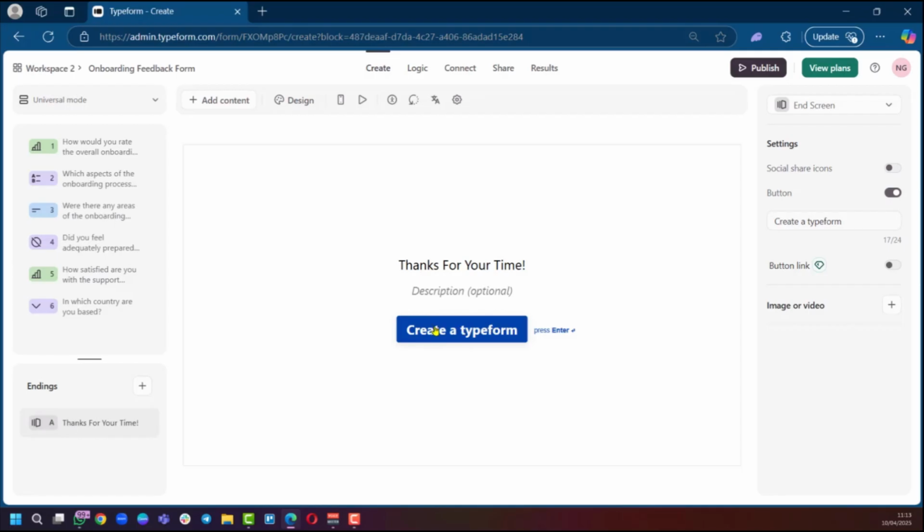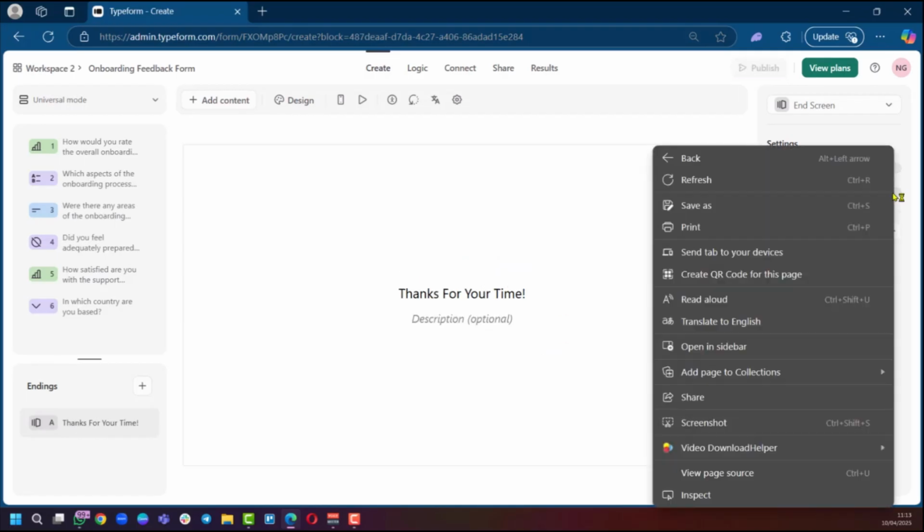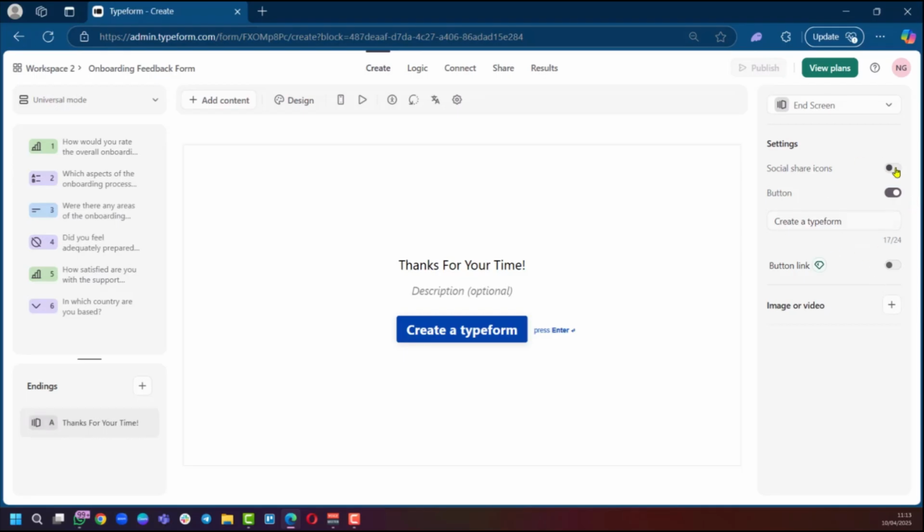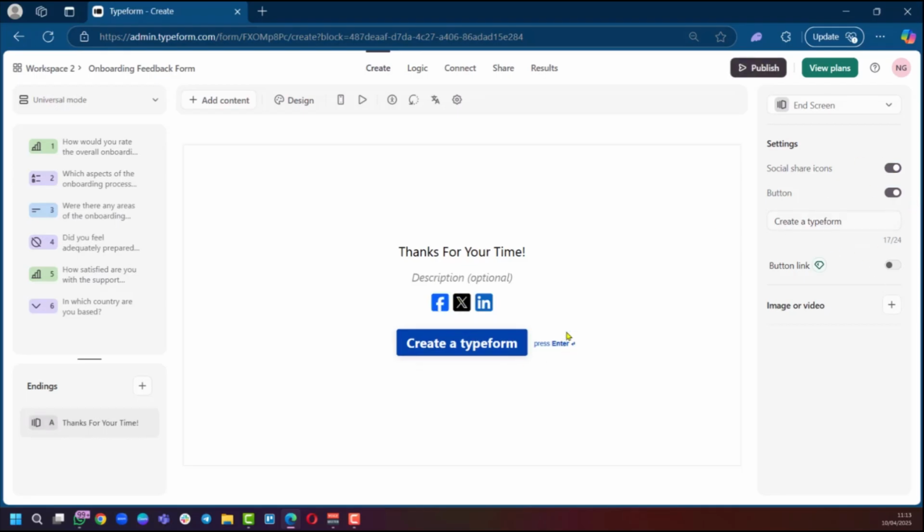And of course, if you want to remove this button, you can simply toggle this off, and there you have it. But of course, if you'd like to toggle this on again, you have the options for that. Now, for this button, you have create a Typeform. Now we could change it to visit our website, right? So you could basically change it by writing the name. And in order to add a button link, you'll need to toggle this on, but do take note that this is also for a paid plan.